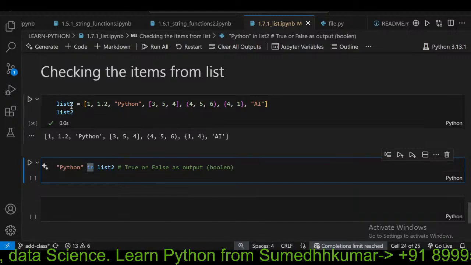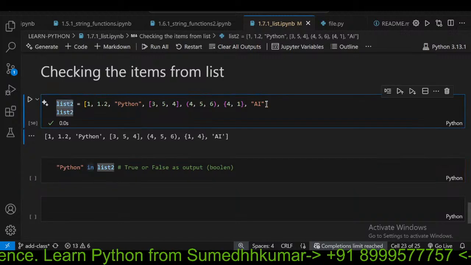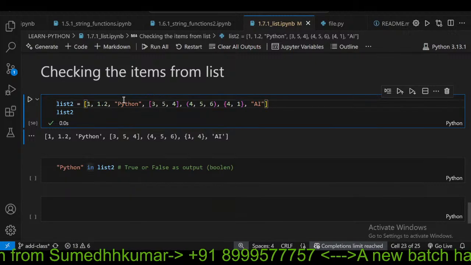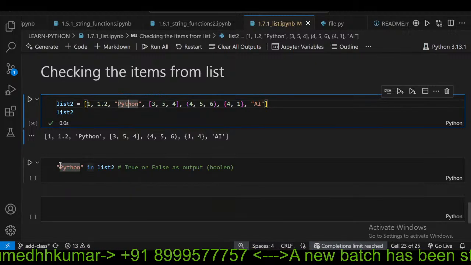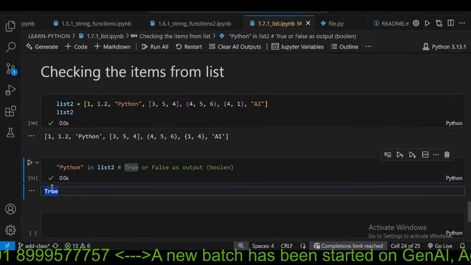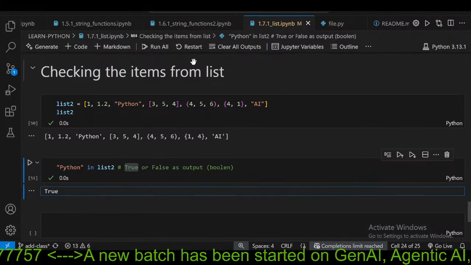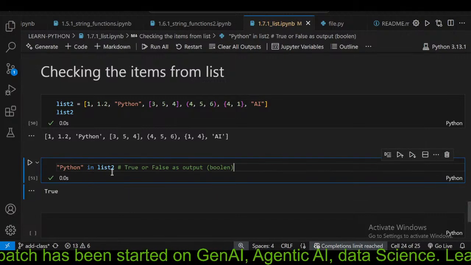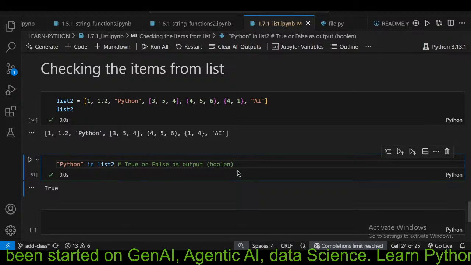So now we are checking, is there Python in list 2? Is there any Python word in the list 2? So I can see one Python is in the list 2, right? So if I run this, I should get true. So this is how we check the items from the list. Easy, right? Yes.